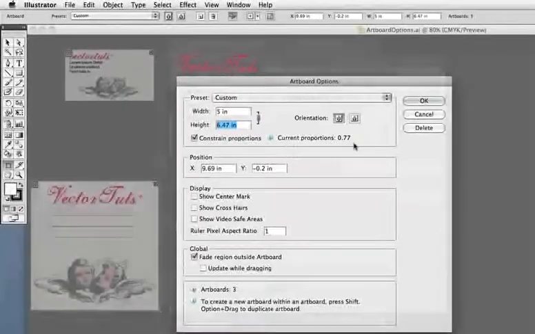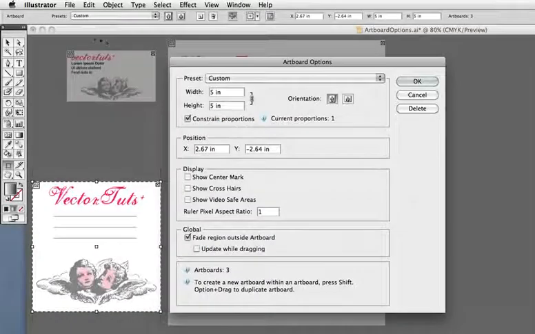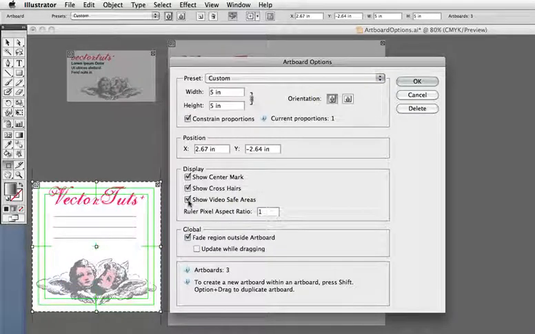The next field in the Options dialog box lets you position the active artboard anywhere in the workspace, again, with mathematic precision. In the Display section of the dialog box, you can choose to show the center point. It's kind of hard to see there, but it's a green mark. The crosshairs are just tick marks on the vertical and horizontal center of the artboard. And you can also show video safe areas. While we're not probably making a video out of this 5-inch CMYK artboard, if we were, you could make sure that everything on your artboard could be seen on the video monitor.